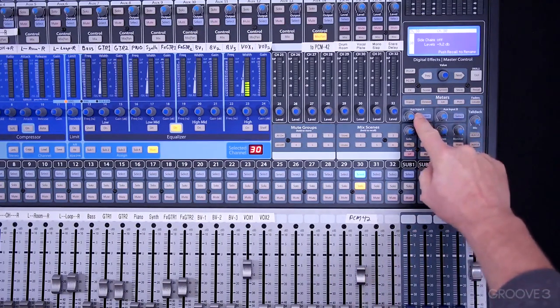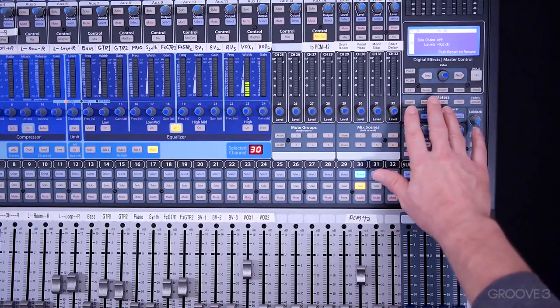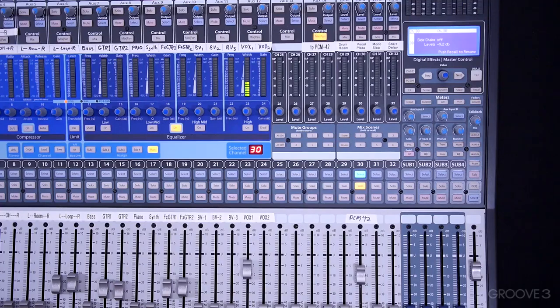Alternatively, you can use the aux inputs A or B as your effects returns, especially on the smaller boards if you just don't have enough channels to spare. So that's how you use your external effects with the Studio Live AI series boards.